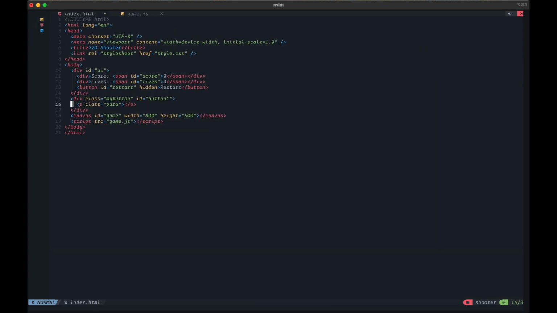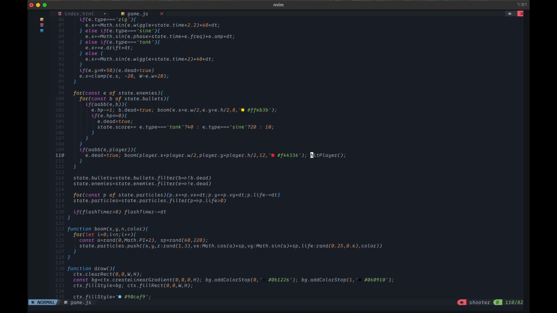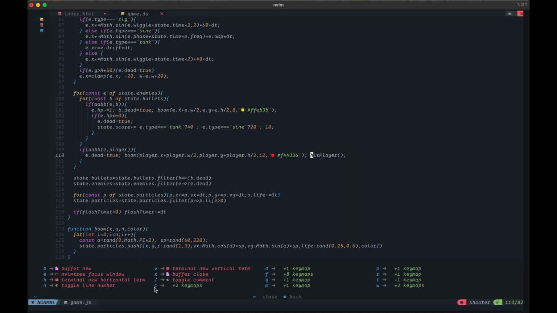So let's quickly look at that. Leader RN toggles relative numbers. So the line numbers are shown relative to your current line. Now if I go to another file, let's continue. So we looked at C, which is a cheat sheet.